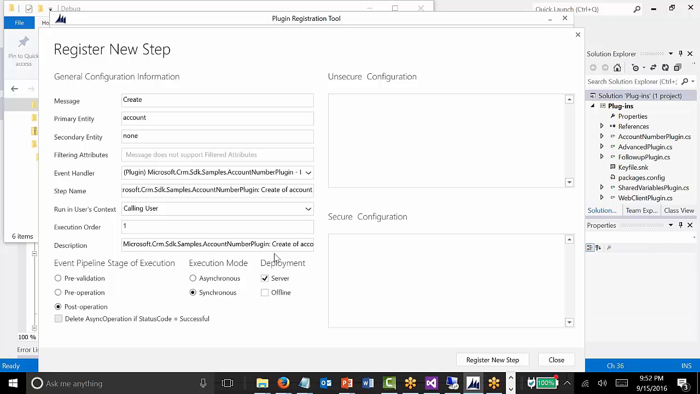The deployment. So normally plugins will be deployed on the server side, right? Most of the time I can select offline also. What is offline is, if I am using the CRM application with the help of Outlook, Outlook has an option of going offline. So even when your Outlook is offline, you can access your mail, because there will be a database of your mails on your local machine. Same way, if you are using offline in Outlook, you have to configure it.